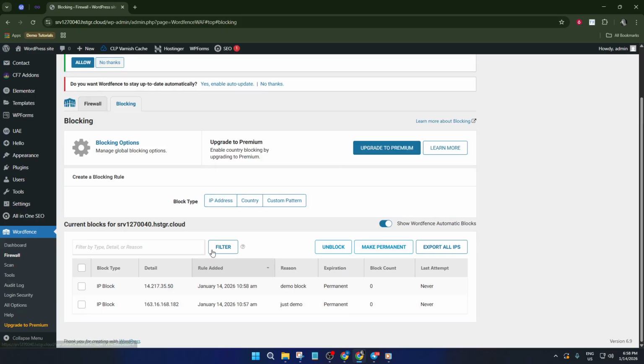Here's a helpful tip: there's an optional block reason field. I highly recommend filling this in. It may seem small, but inevitably months down the line you might forget why you blocked a particular IP. Adding a brief note like spam comments or brute force attempt makes future management so much easier. Once you're ready, click the block button, and that's it. The IP is instantly and permanently blocked. No waiting and no need to refresh.